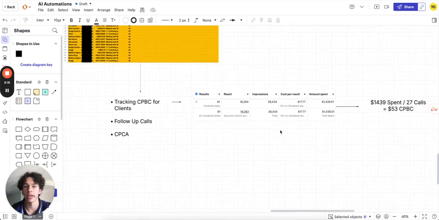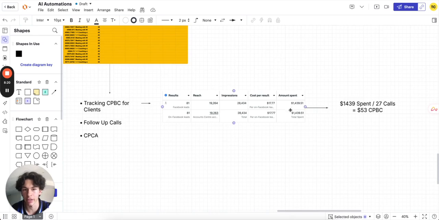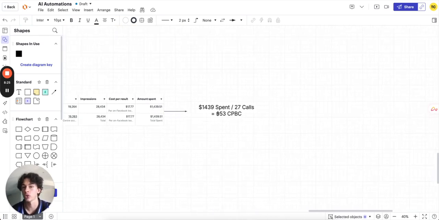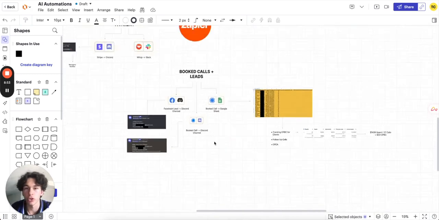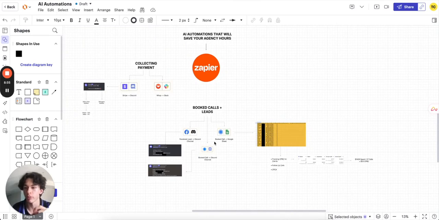So as you can see here is the performance from the ad campaign. $1,439 has been spent, resulting in 27 calls. So I can see here that my client's cost per book call is $53. So these are just a few of the automations that I do implement inside of my agency.